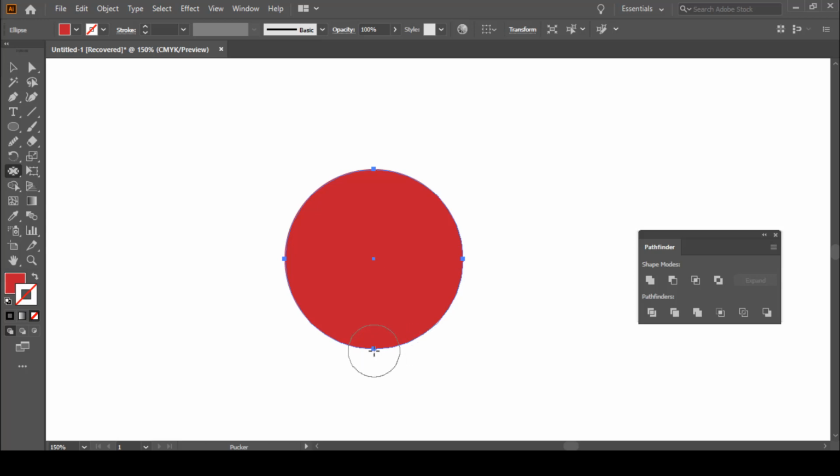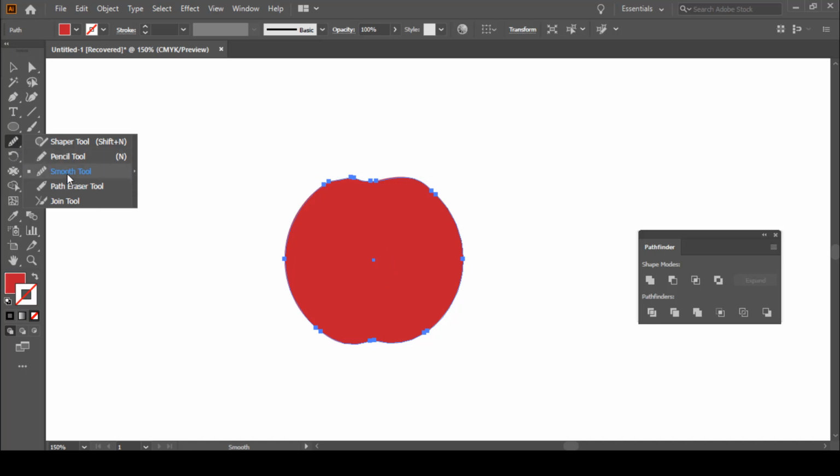Use the plus sign in the middle of the tool to gently push up the anchor point in the middle. You're just moving it up a little, just to give it a little indentation. Do the same at the top. Change to the smoothing tool to round out sharp edges by moving over the anchor points. Now go to the Select tool to deselect the red circle.